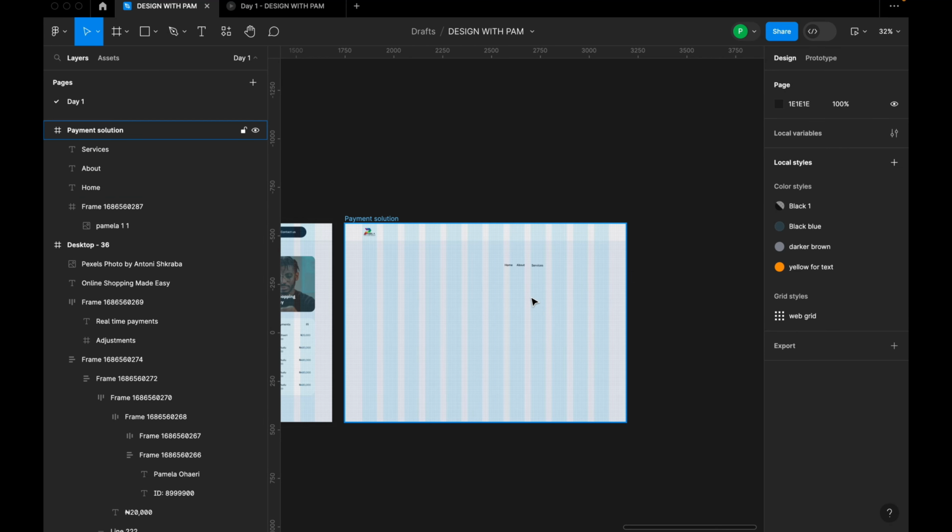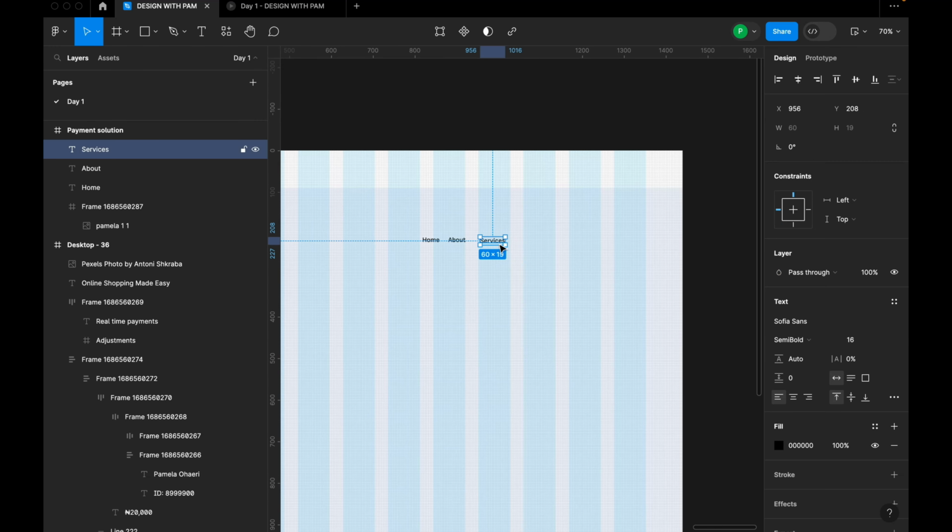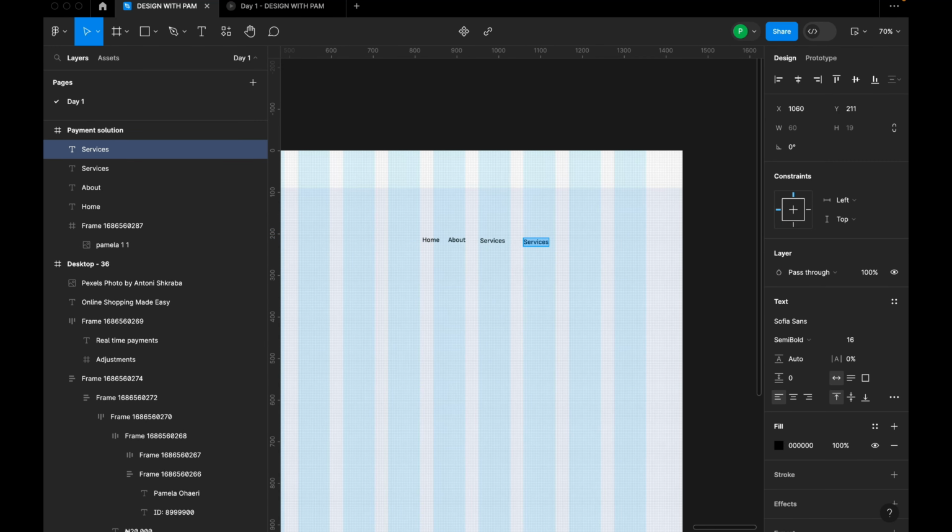Then I'm going to create this call to action button. Let me duplicate this and write contact us.